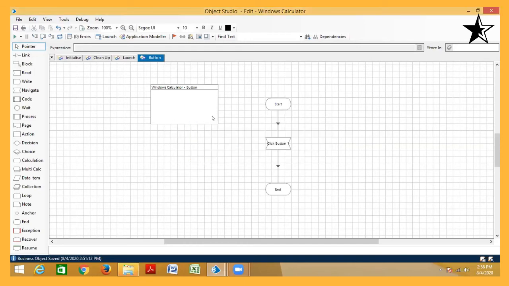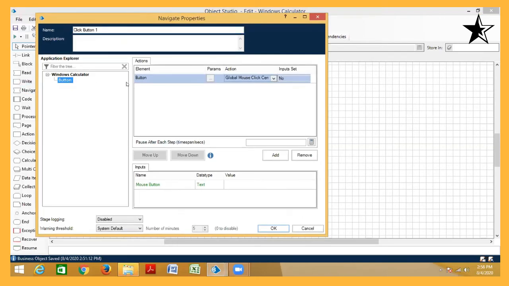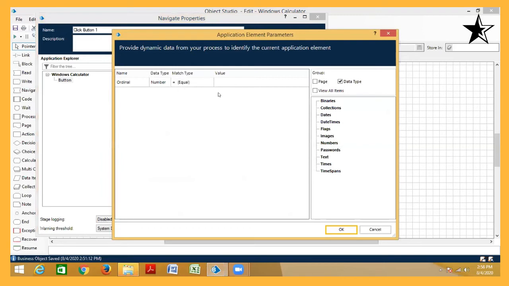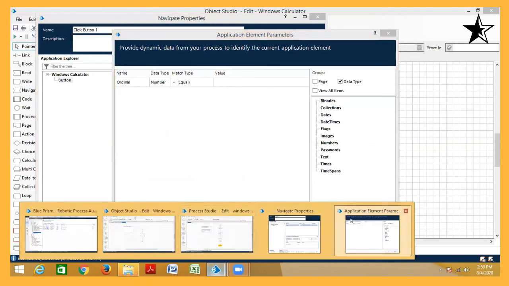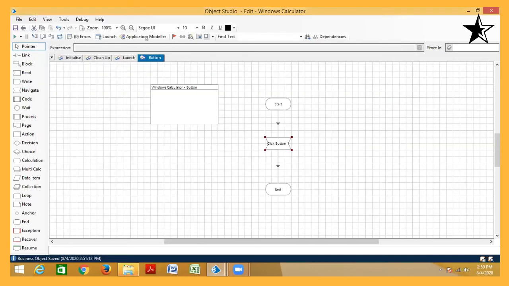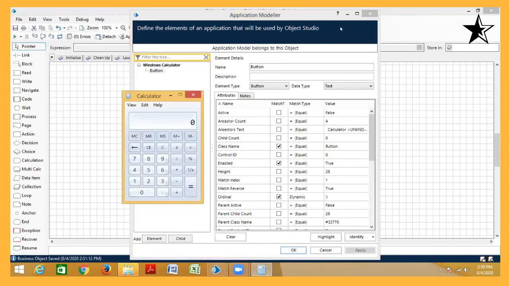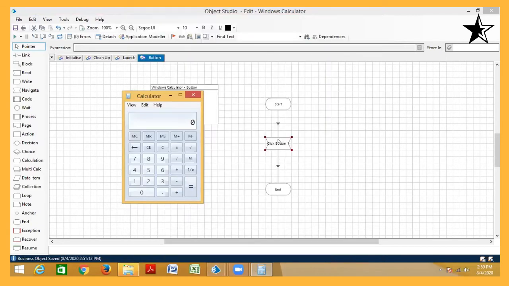Okay. So for dynamic allocation, I have to launch. I have to go into the navigate stage property. Select the button. Just drop it here button, and select these parameters. So now you can see I can enter the ordinal number here from here, and if I open the application, right? If I open the application, okay, this application is launched.